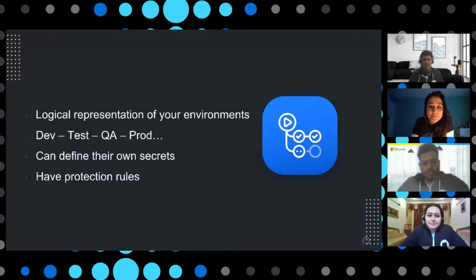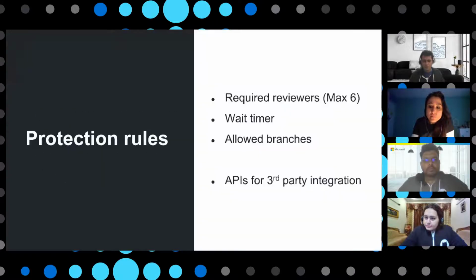each of these environments has its own secrets, and its own protection rules that we can utilize in our workflows.